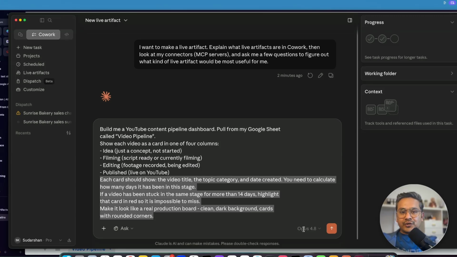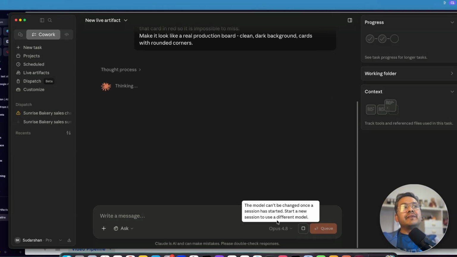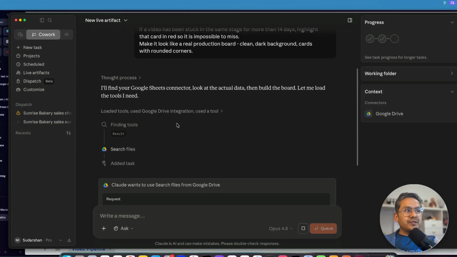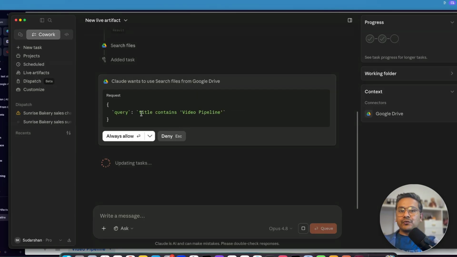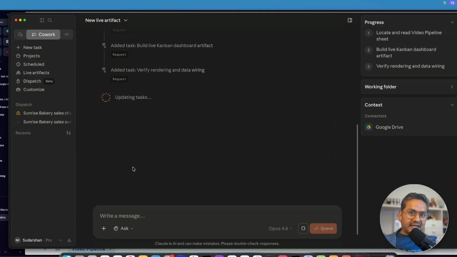And you can choose the model which you want to use. Here you can see I'm going with Opus. This model can't be changed once a session has started, but before you start the session, you can change the model. Now what it is doing is, I have said always ask me when you connect to my connector. It is saying here, okay, I want to connect to your Google Drive, provide me access. I will say, okay, allow once. I don't want to provide access always, but if you are comfortable with it, you can provide access at once, so it will not ask you each and every time.